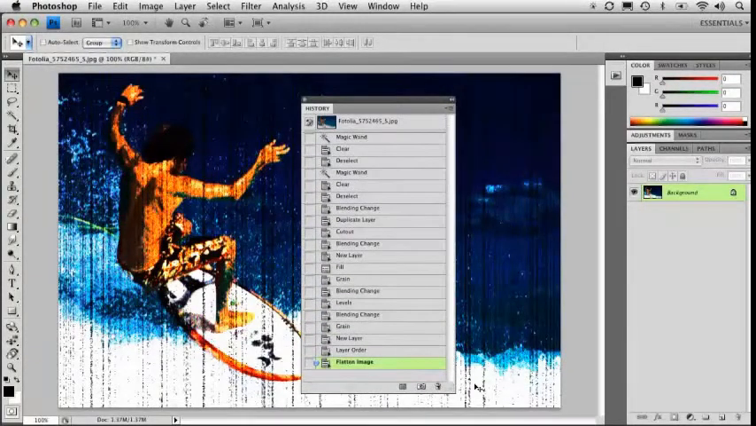Now, as you saw, my history states were set to 20. So if I do 30 things to my item, it's going to forget, or basically toss out, the first 10 things I did. So it's only going to remember the last 20 things I do to my document. And here you can see all the things that I've done.